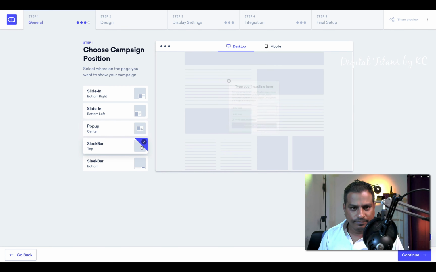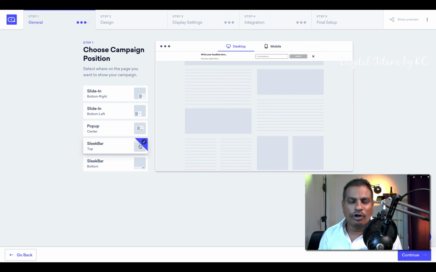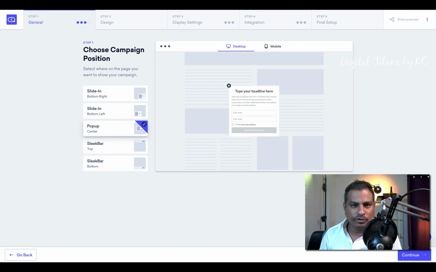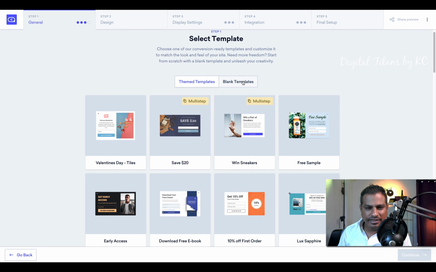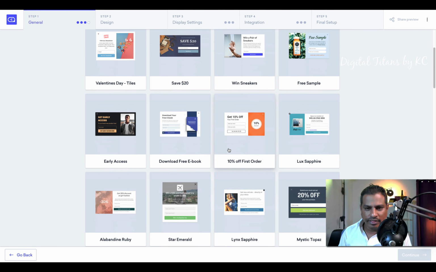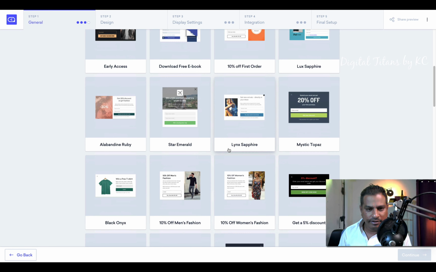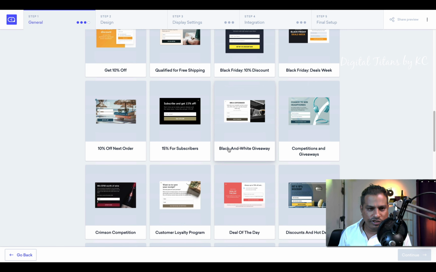A top bar. Okay. The problem with the top bar is I always found people tend to ignore that. They don't pay much attention to that. So let's go ahead with the pop-up center. Let's continue. All right, theme templates and blank templates. Just to save time, let's go ahead with a free template than starting from scratch.